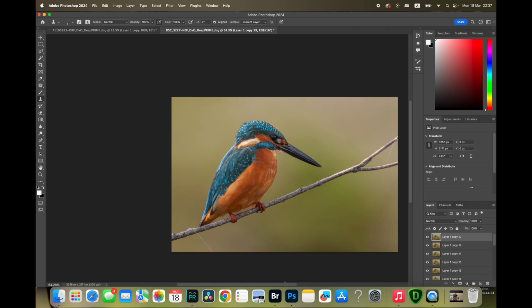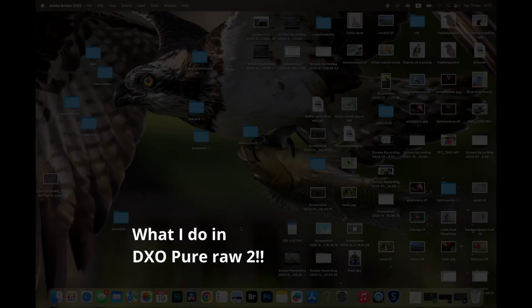Now at the very beginning, I put it through DXO Pure Raw 2, just to get rid of the noise. Now I always, when I use Pure Raw, I never apply sharpening, so I always do it with 0 sharpening. But of course it's AI, so it does add sharpening anyway when it reduces the noise.